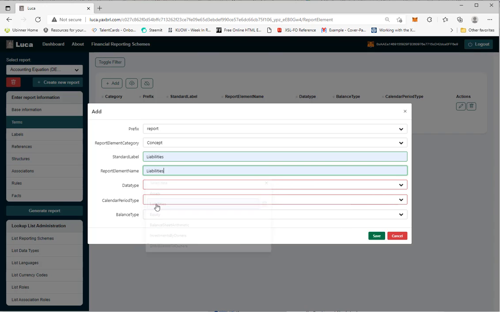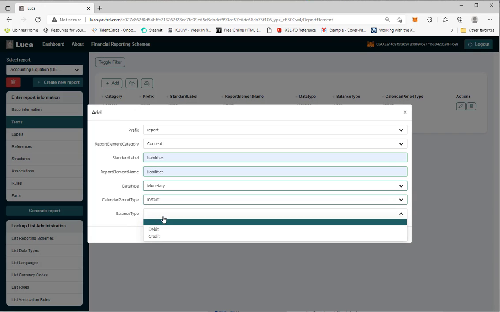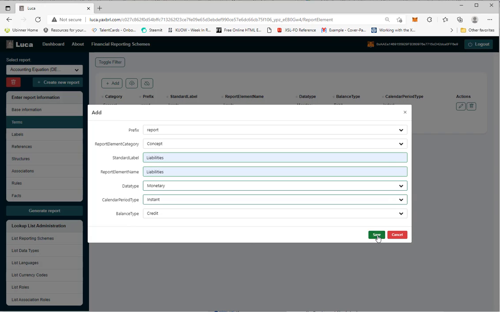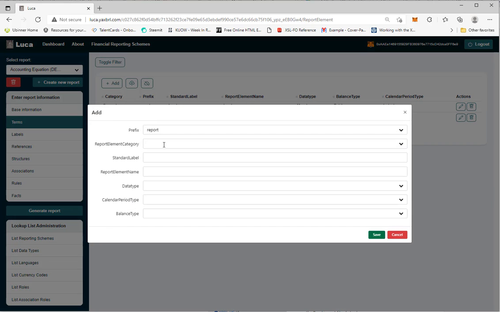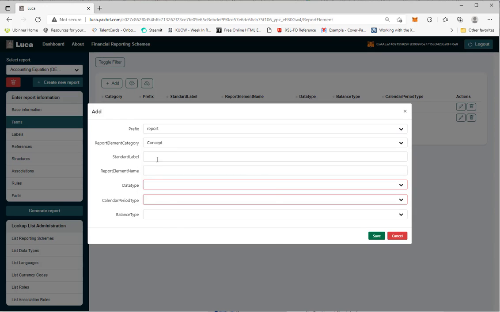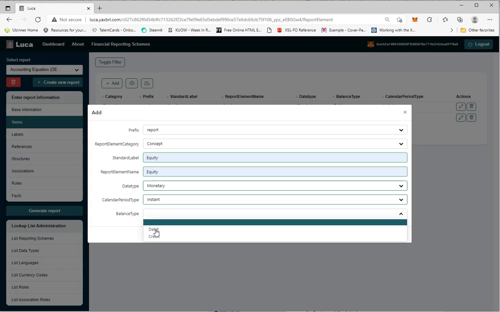Liabilities. It's also monetary. It's an instant, and it is a credit. I'm going to add the 3rd concept, which is equity, monetary, an instant, and a credit.